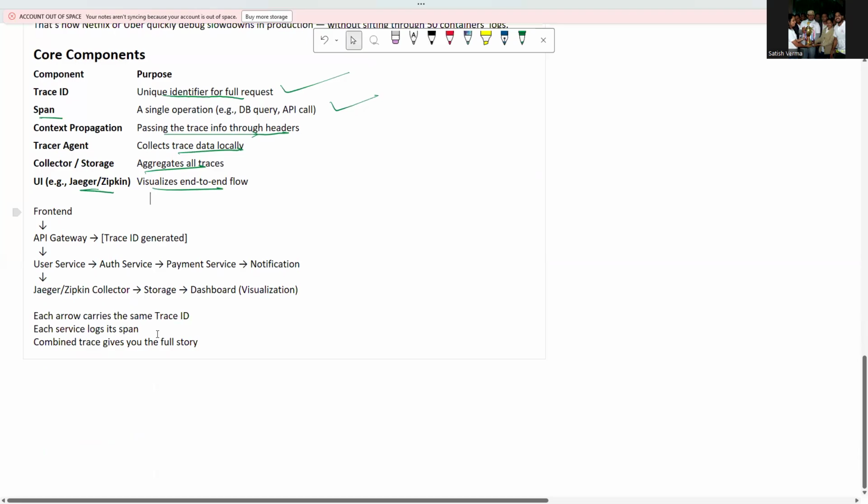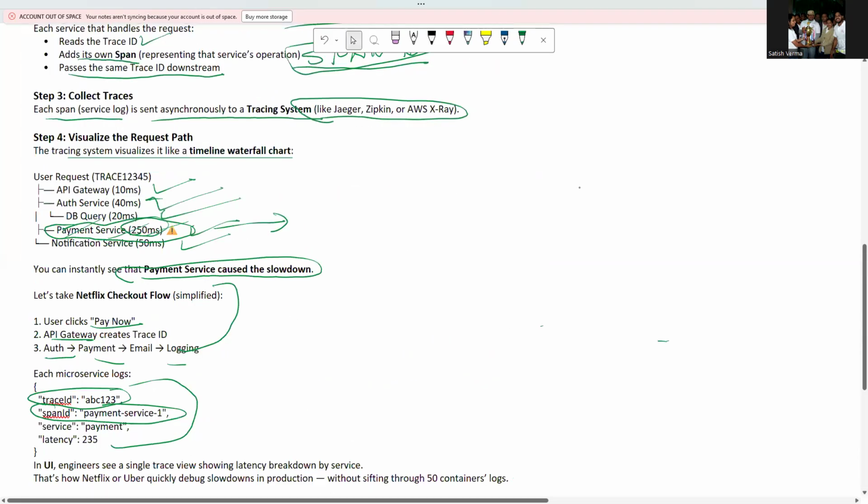To sum up, again the same thing: service one, service two, service three. The trace ID will be created. Suppose this is the API gateway.